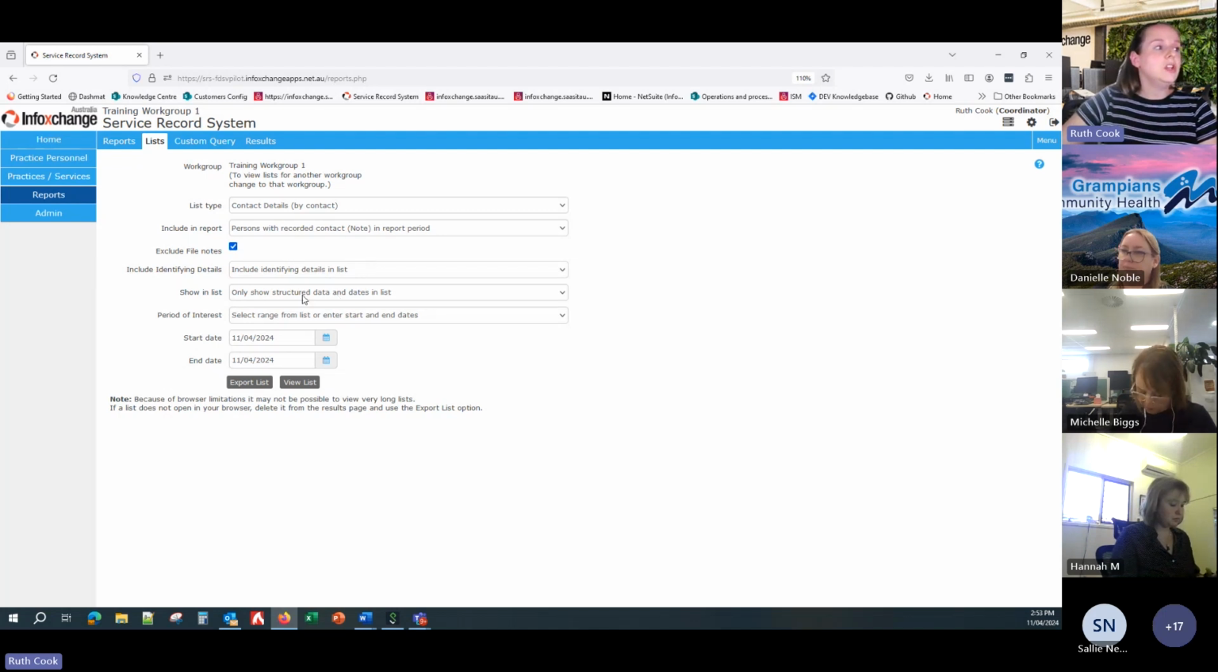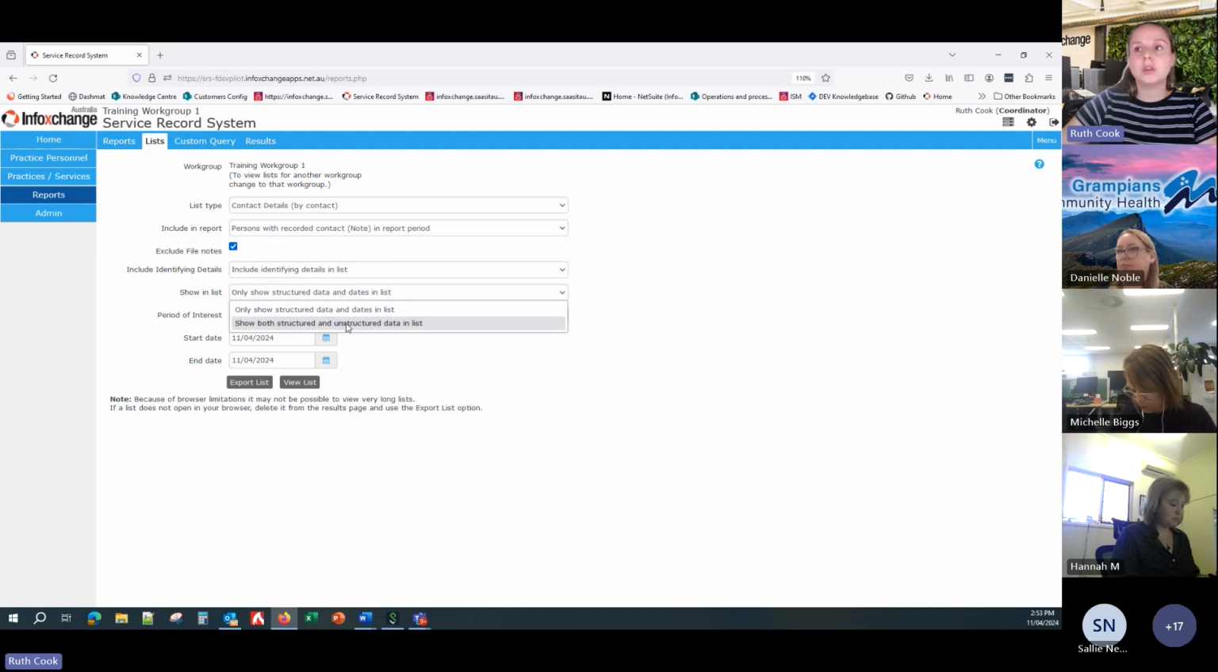Show in list, so only show structured data and dates in list, or show both structured and unstructured data. So structured data is all your select fields, your multi-select boxes, anything with a data set or a reference set behind it. Unstructured data is your free text fields and your integers and things like that. So I'm going to include everything and just show both structured and unstructured data.